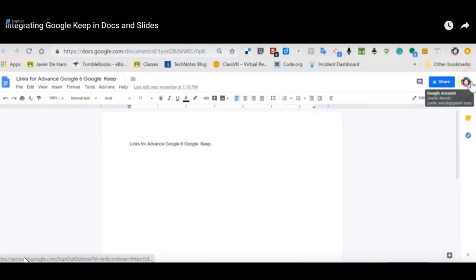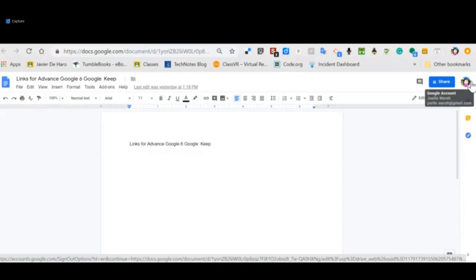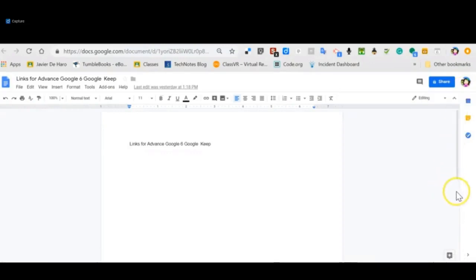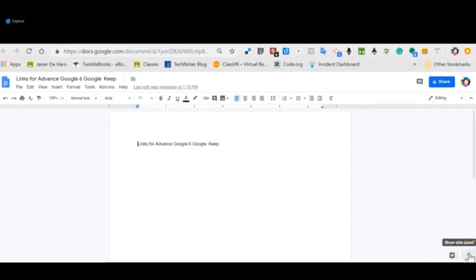Let's take a look at how you access Google Keep and utilize it from within a Google Doc or a Google Slide presentation. Over on the right side, you will see a little icon for Google Keep. If you do not, look for the little arrow for the side panel. It might be hidden. If your arrow is pointing to the left and you put your cursor over it and it says show side panel, give a click, and the side panel comes out and gives you access to Keep.